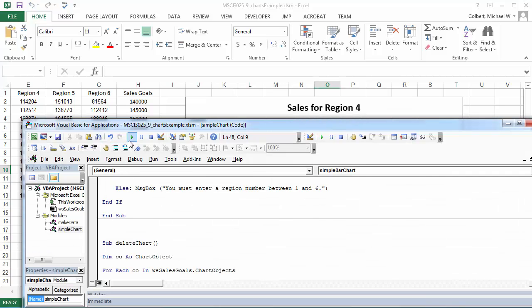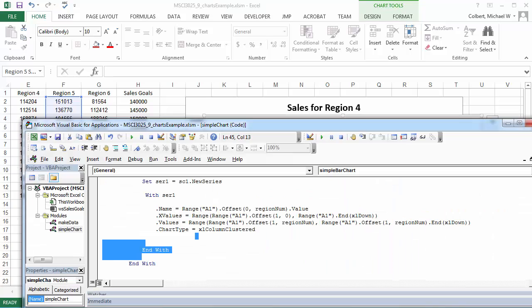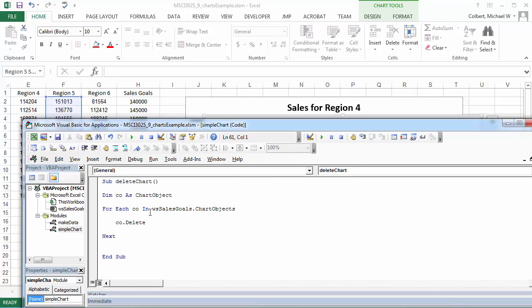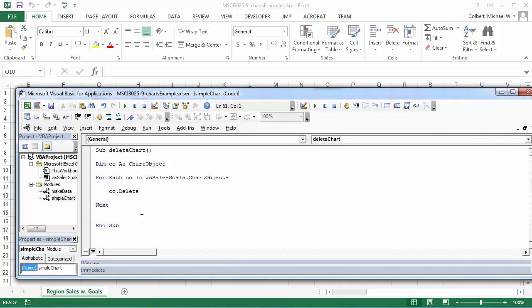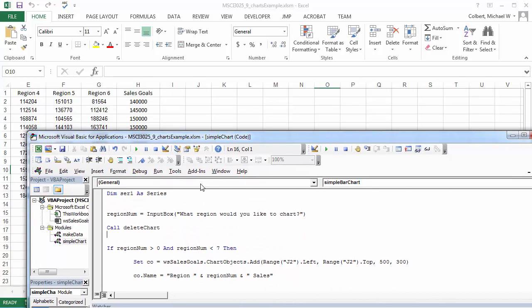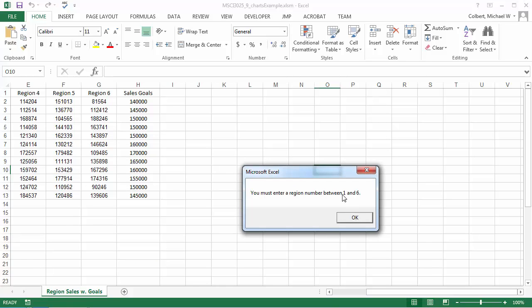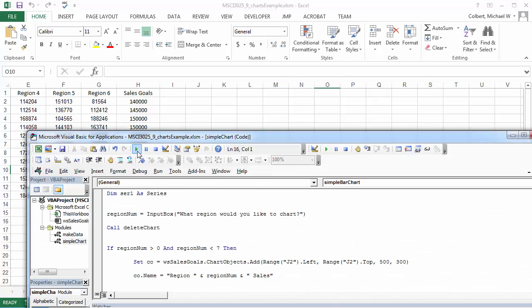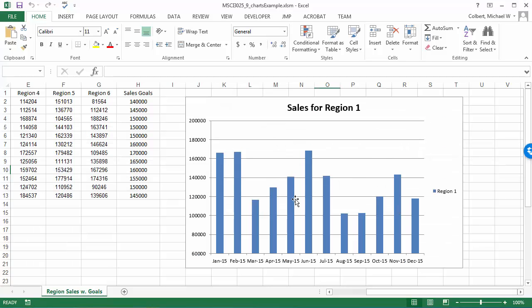So there's one. And there's a different one. So now there's two charts there. My chart object Delete will just loop through them and delete them all. And they're both gone. And I'll just call this at the top. And if I try to do zero, there's not a region zero, I get my message. If I try to do one, there's the chart for region one.